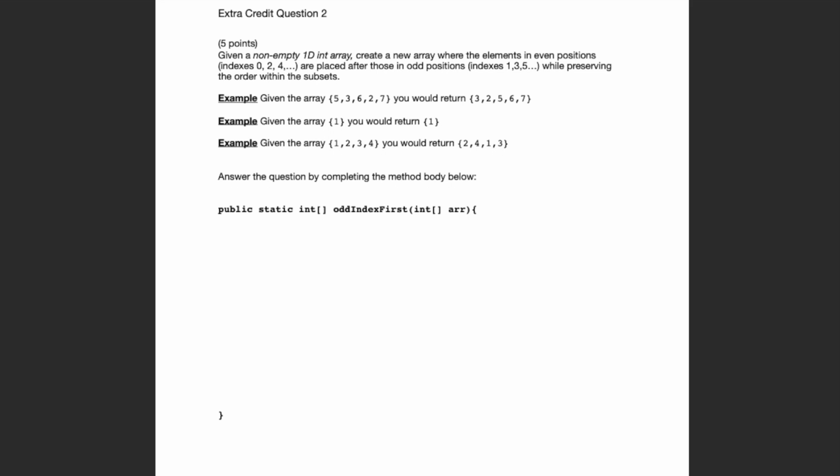Given a non-empty 1D array, create a new array where the elements in the even positions, index 0, 2, and 4, are placed after those in the odd positions, 1, 3, and 5, while preserving the order within those subsets. So in this case, here's an example where you're given 5, 3, 6, 2, and 7. So the odd indexes are 1, 3, and the values are 3, 2. So 3, 2 come first, and then 5, 6, 7.